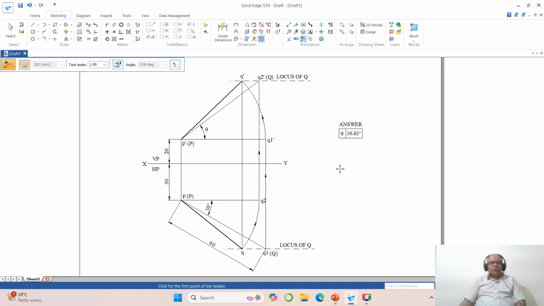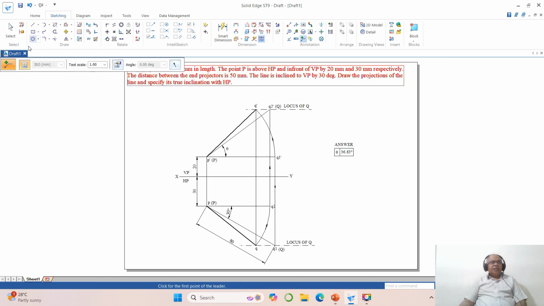So how do I know that my problem is right? You can see that both q dash and q lie on the same line. And the other thing is here this is the true length in the top view, because its front view line p dash q1 dash is parallel to xy. And you know this is the true length in the front view, that is p dash q2 dash, because its corresponding top view pq2 is parallel to xy. You know this is the front view, that is p dash q dash, because the top view line pq is inclined. You know this is the top view because the front view line p dash q dash is inclined.